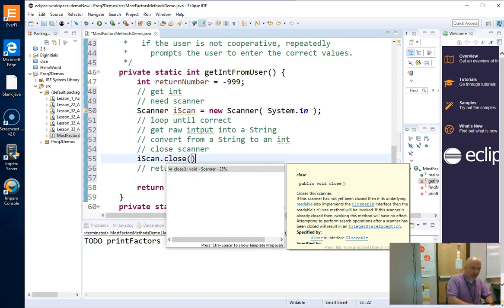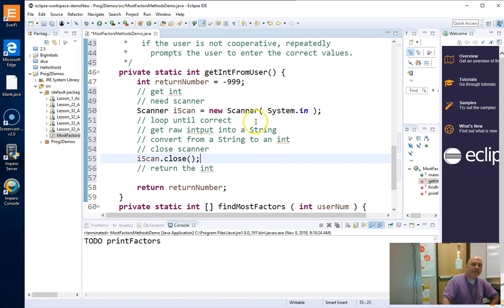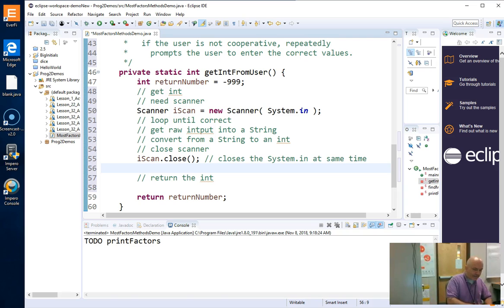iScan.close. And I will need to do all the input from the user between when I open the iScan with new Scanner and when I close the iScan with iScan.close. iScan.close closes the System.in at the same time. And so there's a mess. I haven't figured out how to reopen System.in. So please only close when you are finished with the scanner.